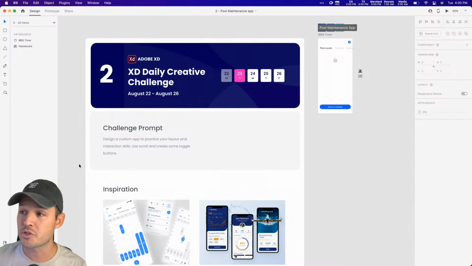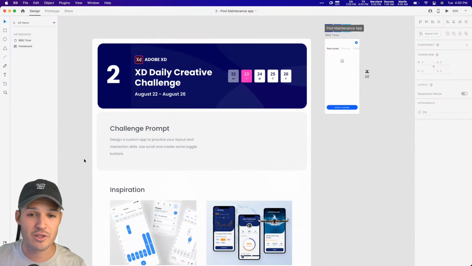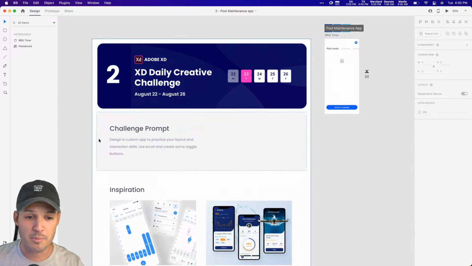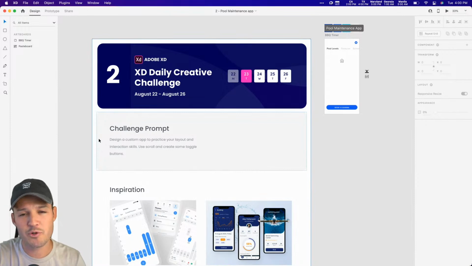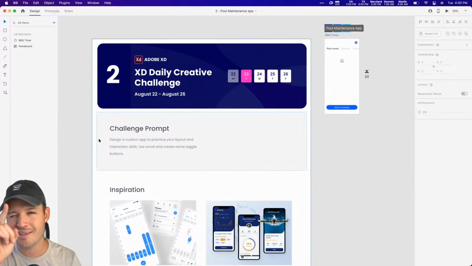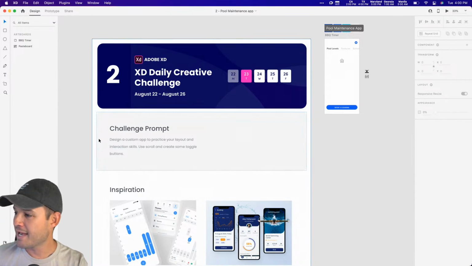We are on challenge number 2 today, and that challenge number 2 is going to be to build a custom app to practice your layout and interaction skills. We're gonna be doing a pool maintenance app, which will be a lot of fun because summer's ending. Gotta maintain those pools. It's gonna be a whole lot of fun.